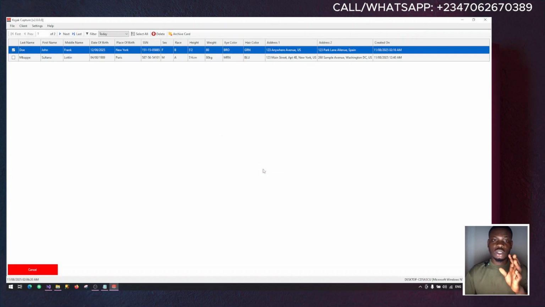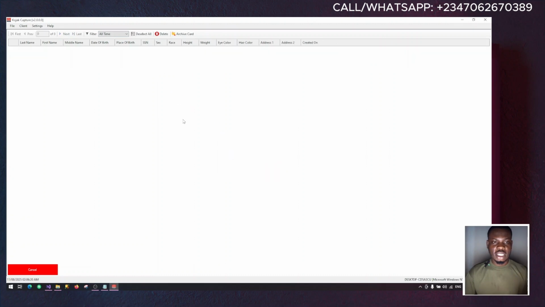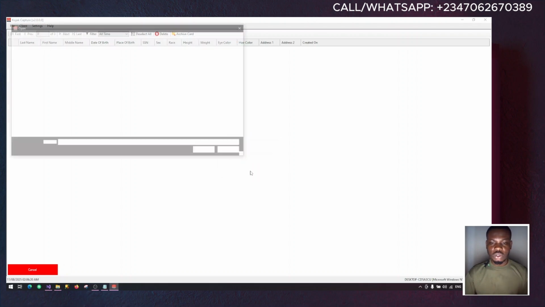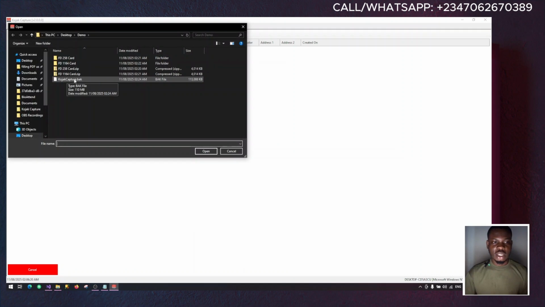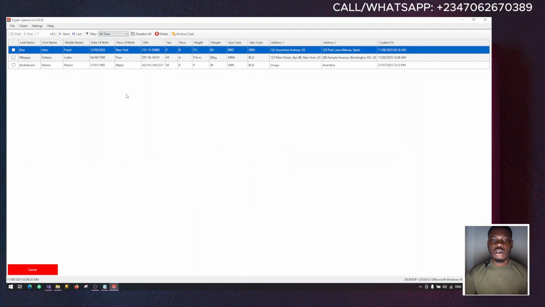Let me show you so that you will see that our backup works. I'm going to delete these records. Let me delete. Okay, so it's deleted. Now let me restore the backup again. So restore, we pick the same file, our backup file, and you can see restore is complete. So if we come back and do all time, you see we have our record back. So our data has been restored.